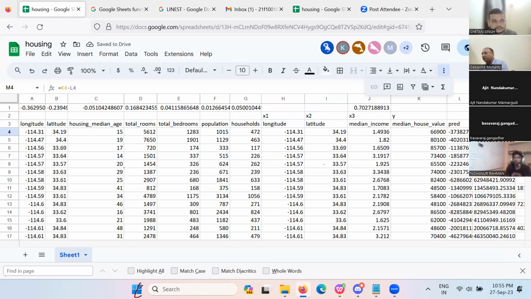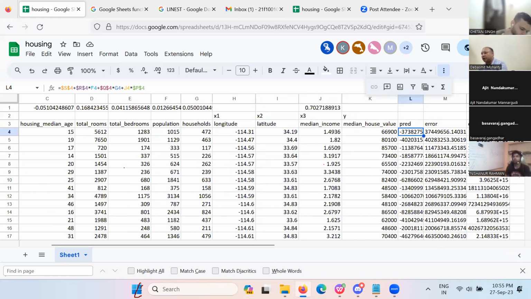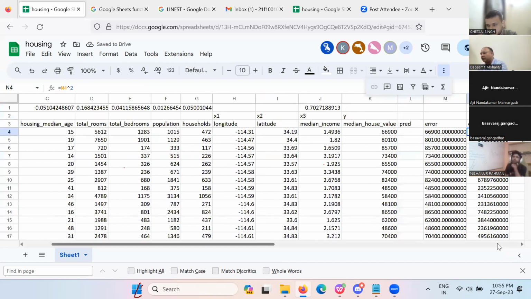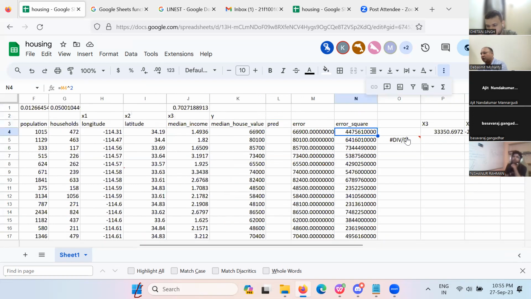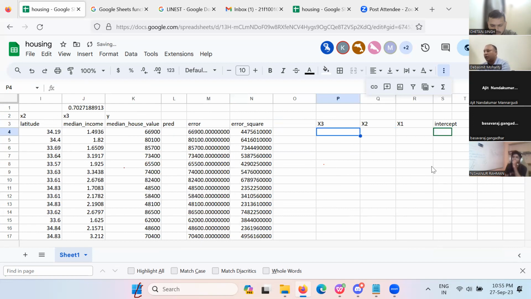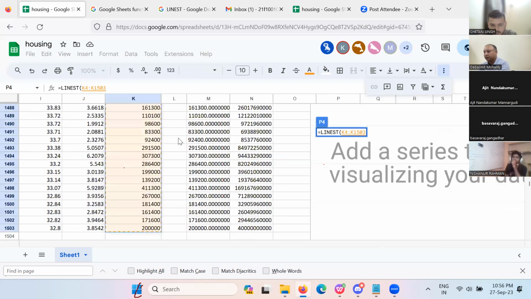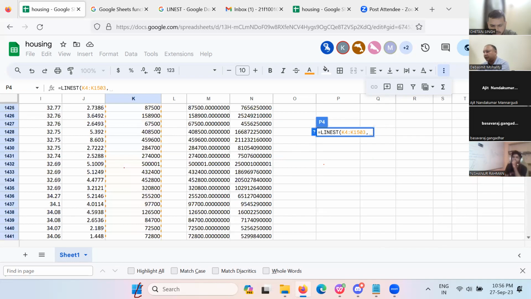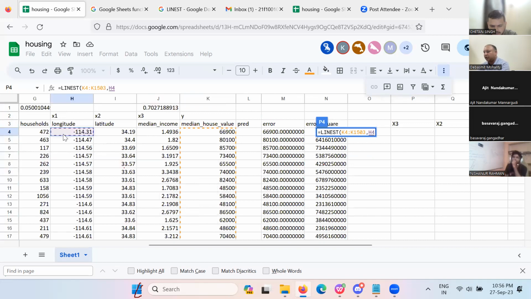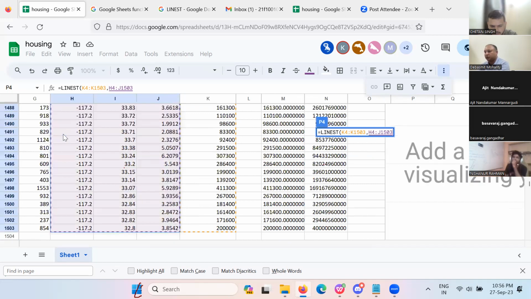Okay, so what I want to do is, of course, a lot of things have changed. So I want to remove my prediction, let the error be there, no problem to calculate error square. So I want to update my regression equation now, right? So what I'll do is, okay, so I kind of change now. So now let us see, and I want to use linear estimator of my Y, of course, is this one. But now my X1, X2, X3 would be latitude, longitude, and income. Okay.